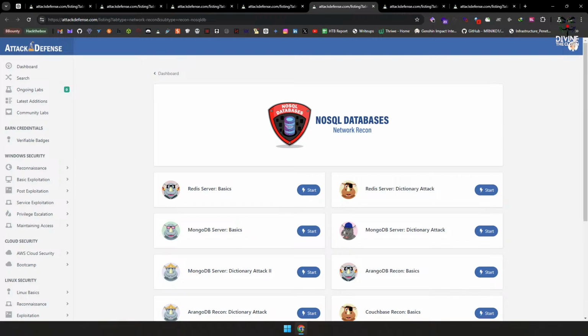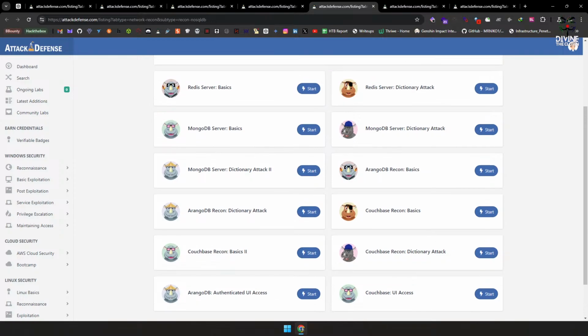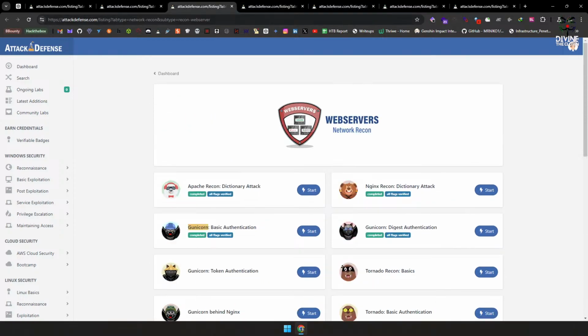There is NoSQL database, which actually contains Redis. There's MongoDB, Couchbase. Yeah, this is nice stuff.